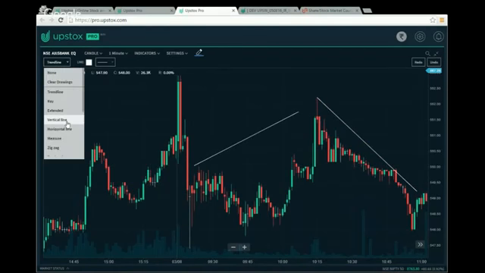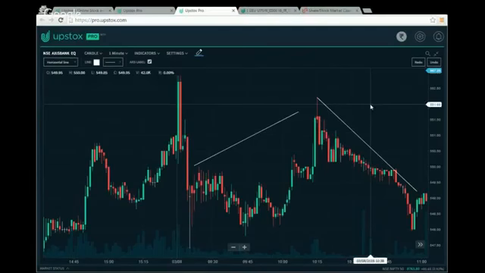Now many of the people want to set their own support and resistance levels, so we have something called a horizontal line as well.